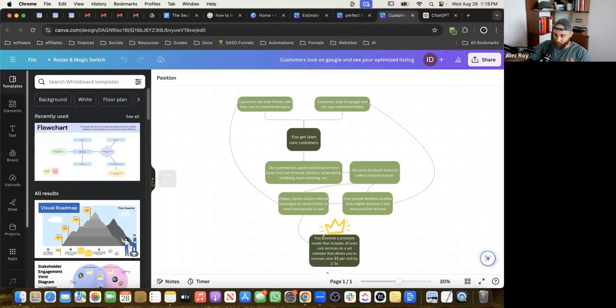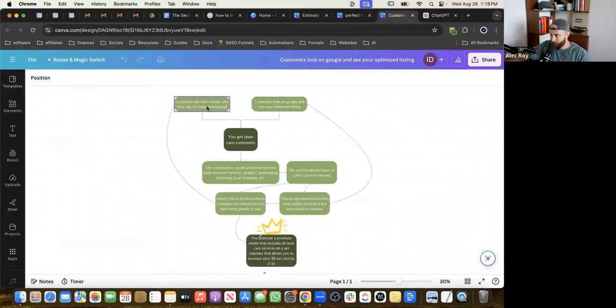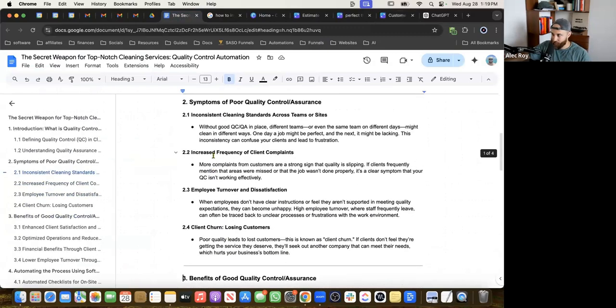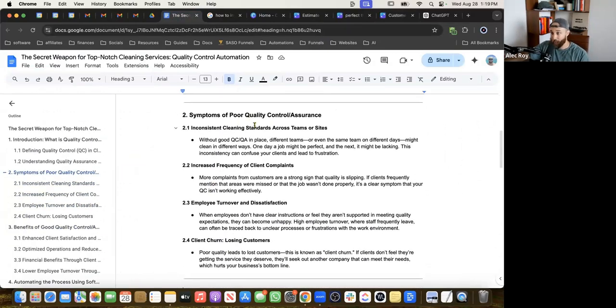So we can take this and substitute it out for lawn care for cleaning. And I could say, customers ask their friends who they use for cleaning. You get cleaning clients. Our automations upsell additional services. And then I'd probably add another one that says we ensure strong QC QA. Client is happy. We send feedback forms to collect positive reviews. Happy clients receive referral campaigns. Boom, it repeats. See how that works? So I would take this because it's a positive flow of the benefit, and I'd screenshot it and put it in here. You could also do a negative flow, like bad customer service leads to negative reviews, leads to no referrals, leads to don't go work with them, right? You could have a negative flow.